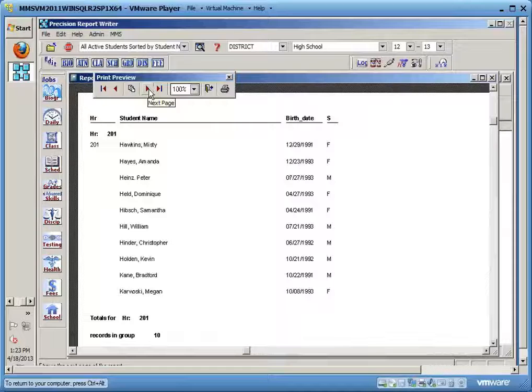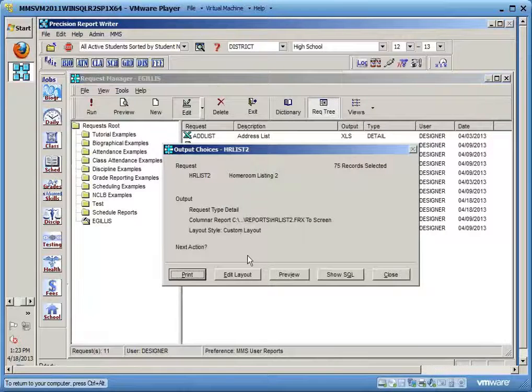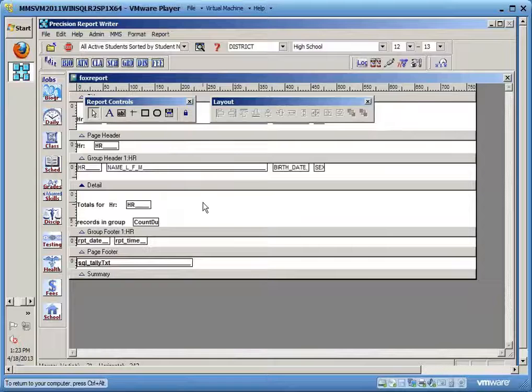Okay, so if you don't like the spacing of the detail that you have in the report, in this case, the detail is the student names and their birthday and gender, just moving down the detail band in the layout will increase the space between the student names.